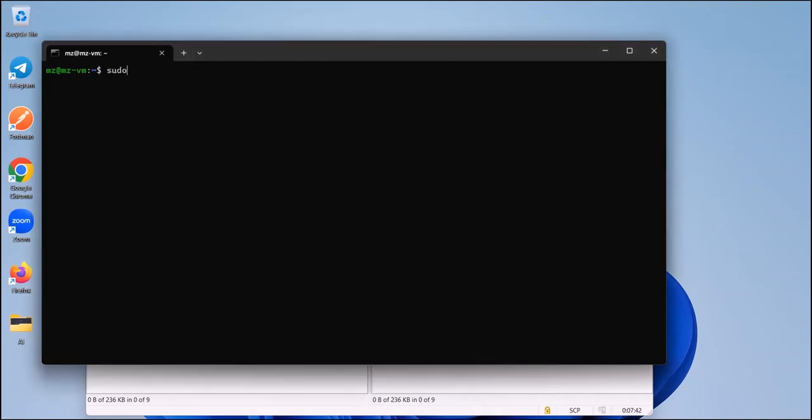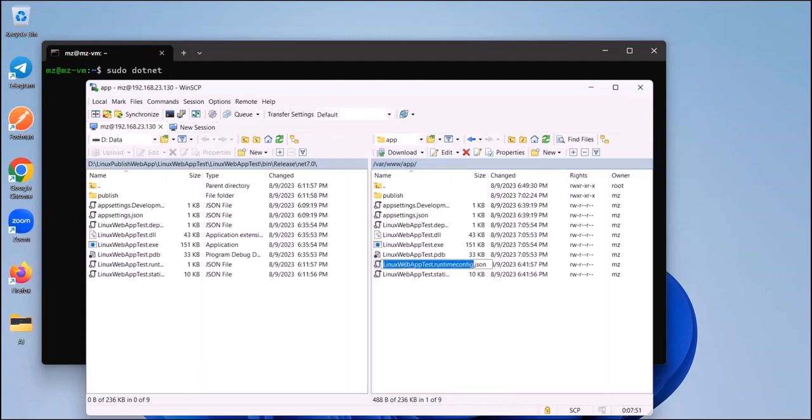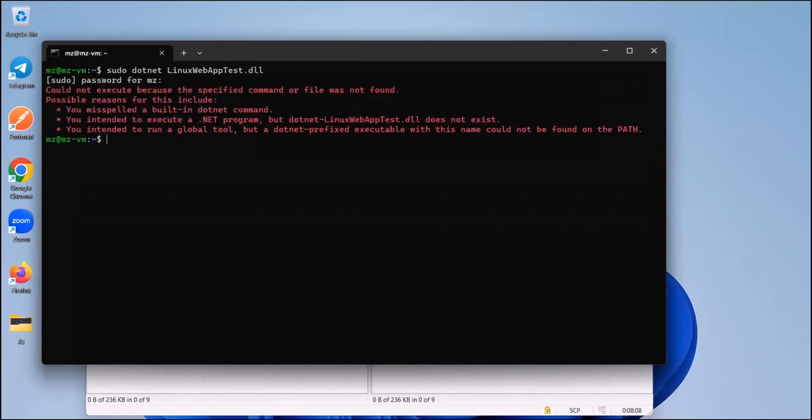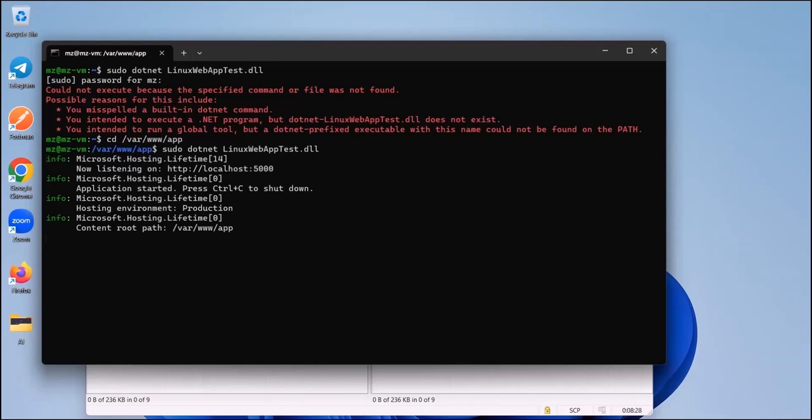We can run this command here, sudo dotnet, and let's type the application name here. It is LinuxWebAppTest, LinuxWebAppTest.dll. So we should first move to the folder that we have copied the published version. Let's type cd /var/www/app. Okay. Now we can run. So it's showing that the server is running perfectly.